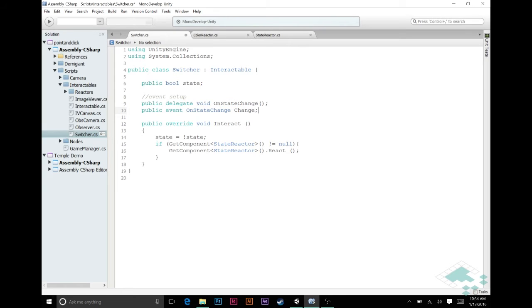So now that we have both of these, instead of how we have our setup right now, where we're saying we have a component called state reactor on us, and so long as it's there, we can tell it to react, we're not going to tell anything to do anything. We're just going to say, oh, I've been changed. This event happened. I've been changed. And if you're listening, you should probably do something too.